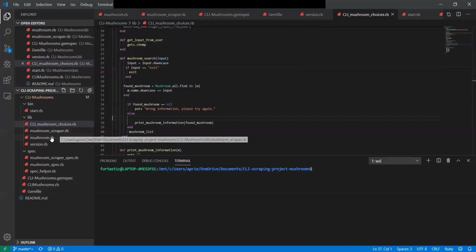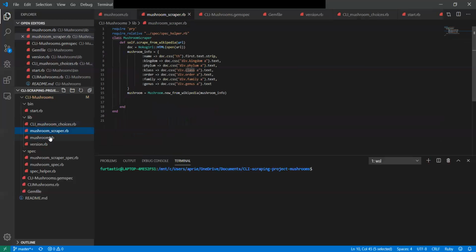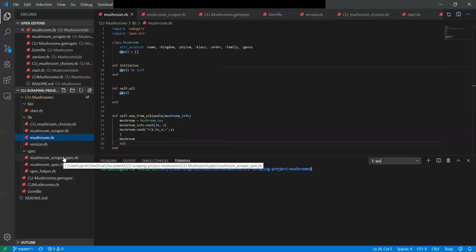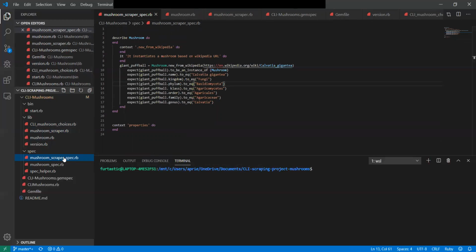After going through all that and having done my mushroom scraper and RB, I had done the mushroom scraper spec. I actually did it before the choices. But what this is showing is what I'm wanting it to pull. This is specific for the giant puffball. I want it to bring up the instance of a mushroom. So I want the giant puffball name to equal the scientific name. The kingdom is fungi, and then so on and so forth.